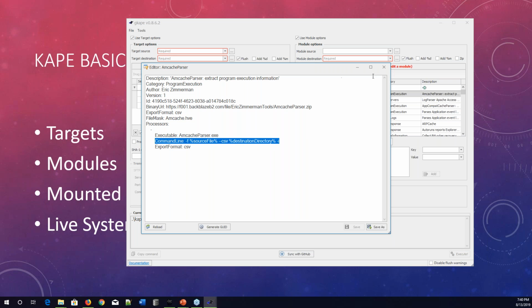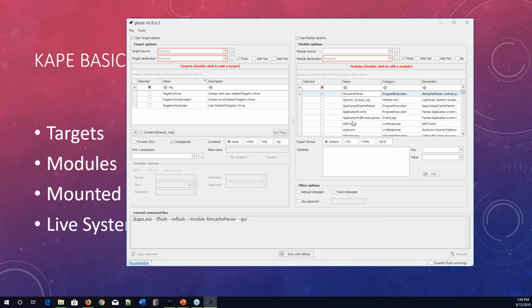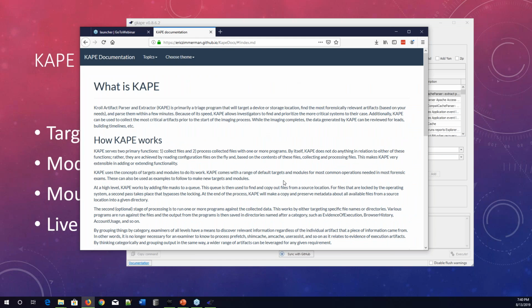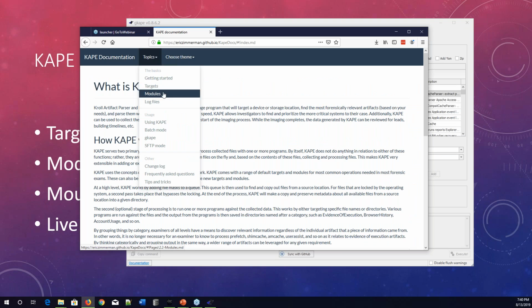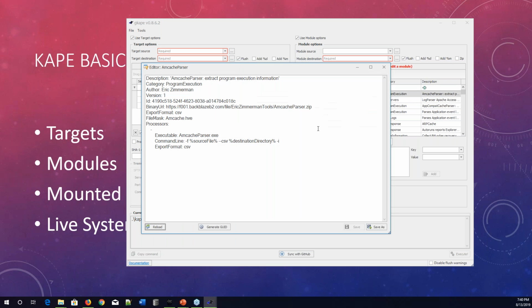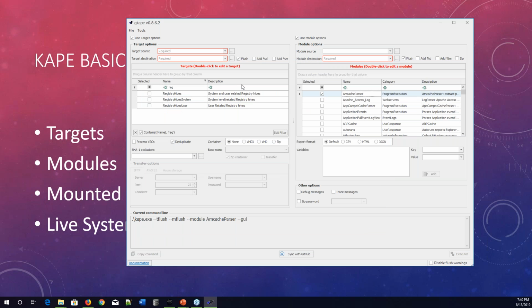Now, Eric Zimmerman has done a great job writing documentation on how to write the targets and the modules. In fact, he's included a little link down here where you can click on it, and that will take you directly to the documentation for KAPE. It walks through how to write the targets, how to write the modules, but honestly, it's really easy to go in and just modify an existing one, and we'll talk about that a little bit later. So that's the breakdown on the basics of KAPE.